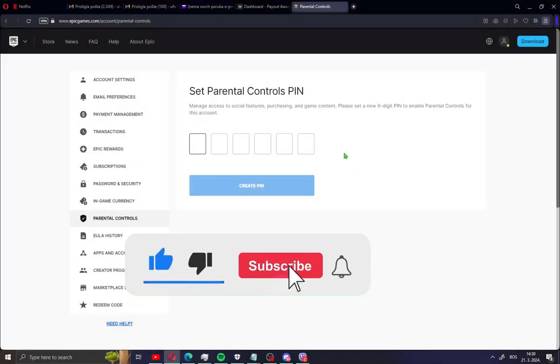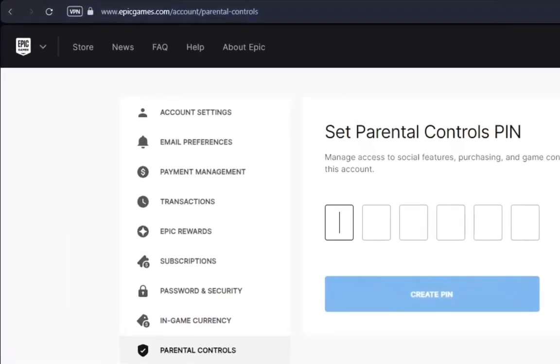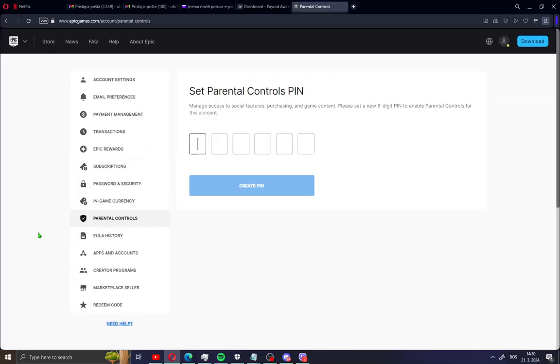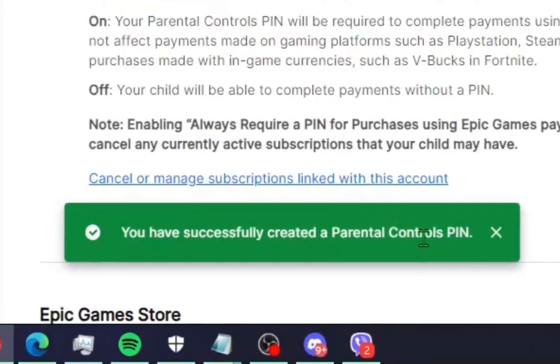First, what you need to do guys, just log in on your Epic Games. I leave the website in the description of the video. When you open this site you will see here parental control. Click this. To set parental control you need to set a 6-digit pin. Choose what you want. If you do that like me, just create a pin. If you see guys, we have successfully created the parental control pin.